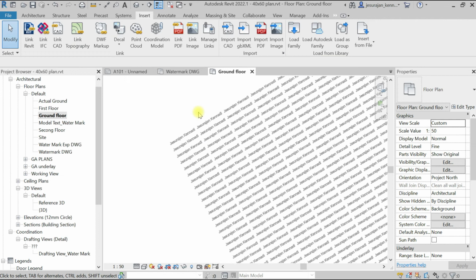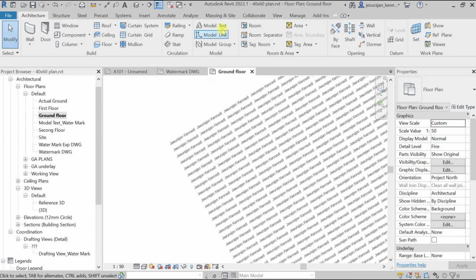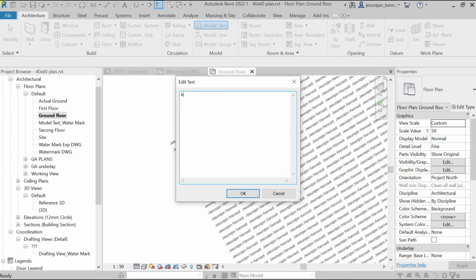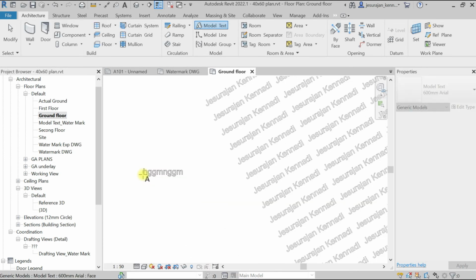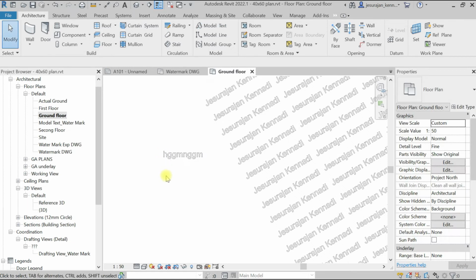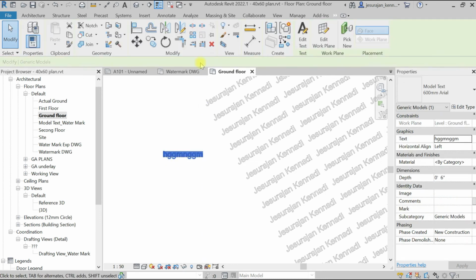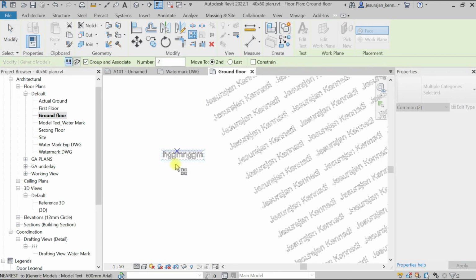If you don't know how to create a model text, I'm going to explain quickly. It's very easy. Go to Architecture, take Model Text, type your text and say OK, and here this is your text. You have to check your active work plane before you place it on the level. This model text can be placed on the wall face or in any active work plane. I have just placed my text here, and then I have used this array.